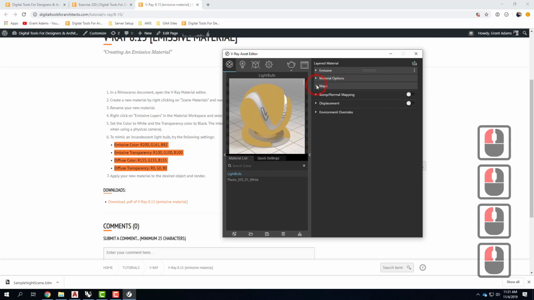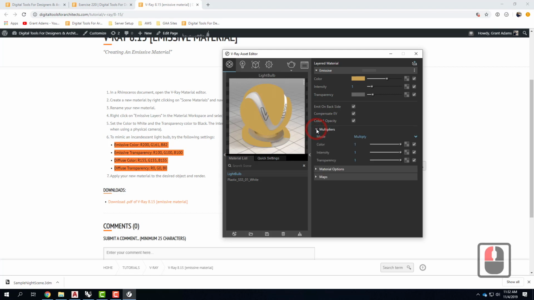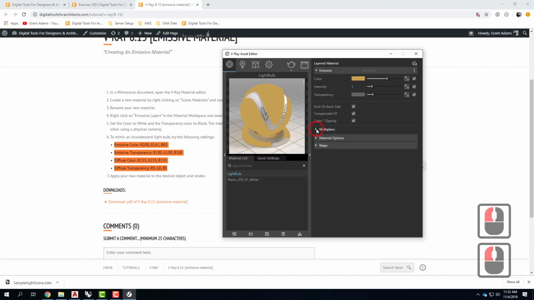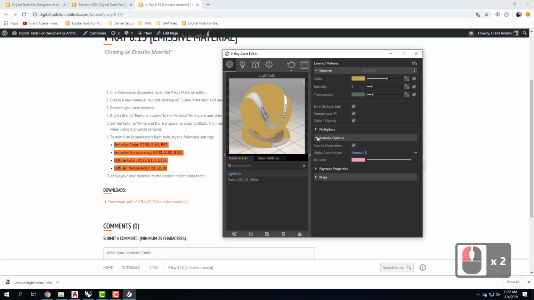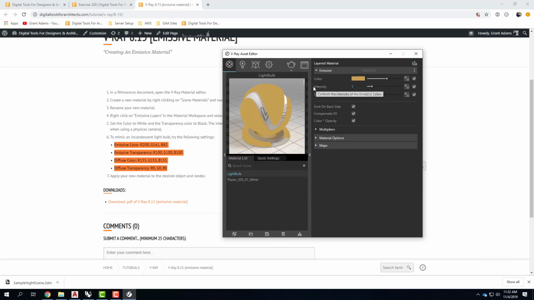And let me see. This may be something that's a little bit different because, yep, so this is the new version of V-Ray. So things change a little bit. So you can ignore the diffuse color and the diffuse transparency for right now. Okay? So I have those. The last piece of this is a value for intensity. So it's still here under the emissive and intensity. This value, the higher you make this value, the stronger the light's going to be.